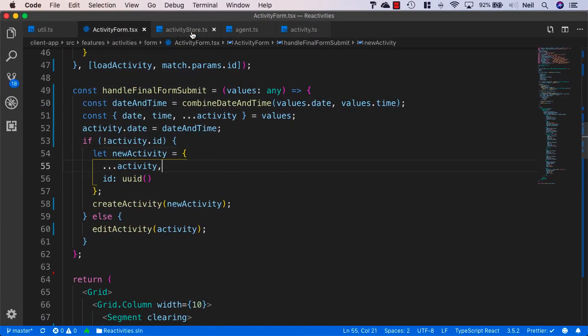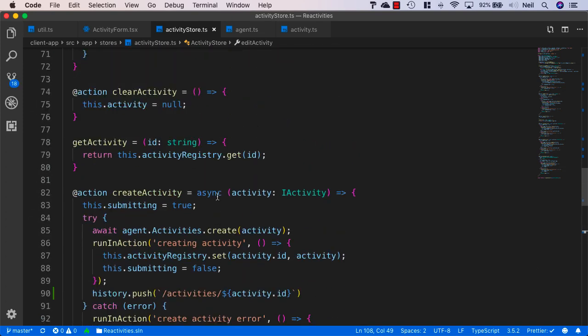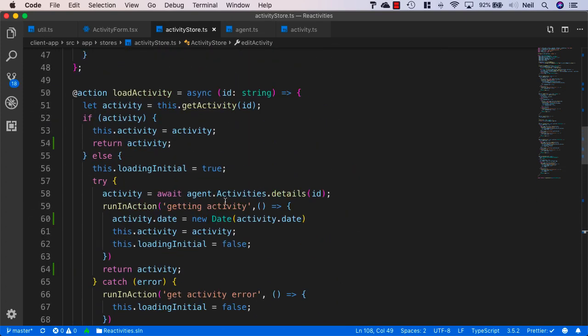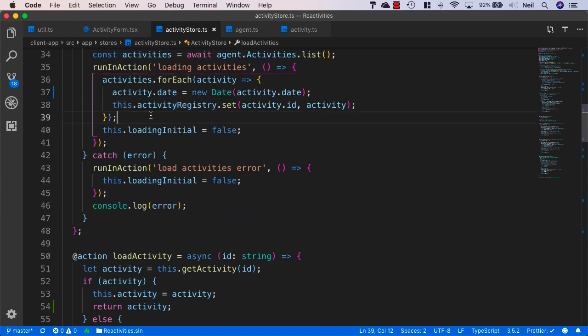And if we go back to the activity store, let's take a look at our load activity method. All we're doing inside here is when we go out to our API, we're just setting the activity observable to the activity. But what we could also do at the same time is actually set the activity in our registry so that it's stored in memory, just in case we happen to refresh our activity details page and then decide we want to edit it. There's no need to go out and get this again.